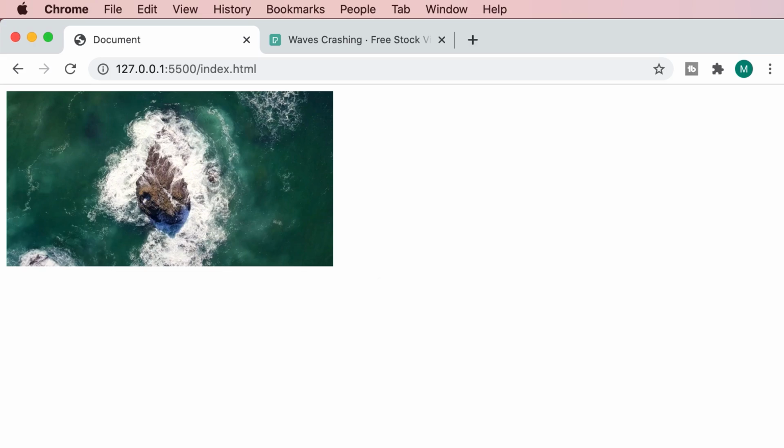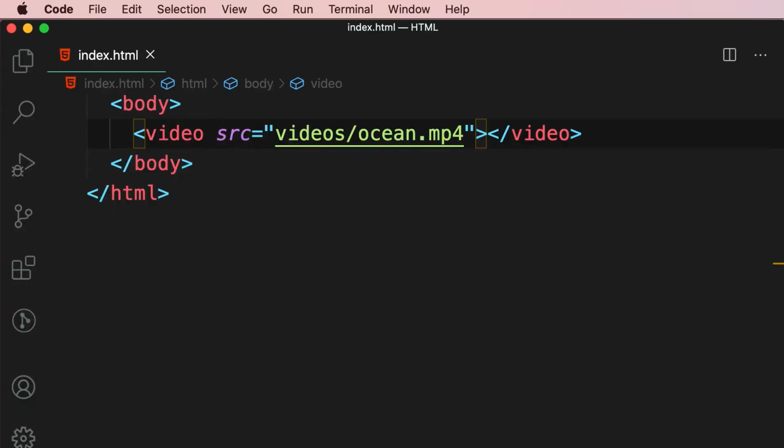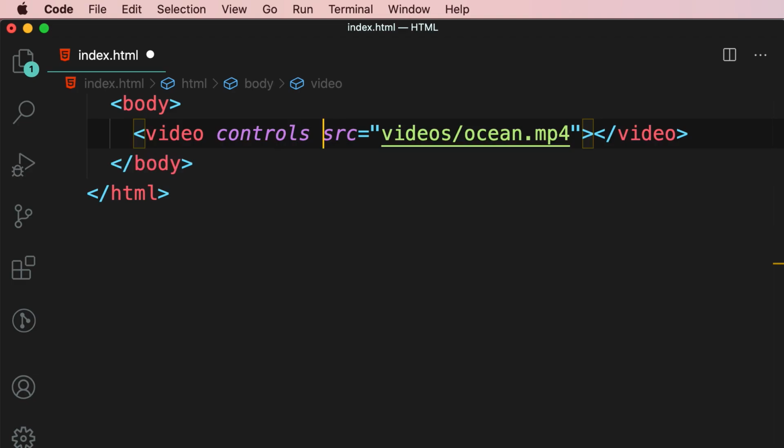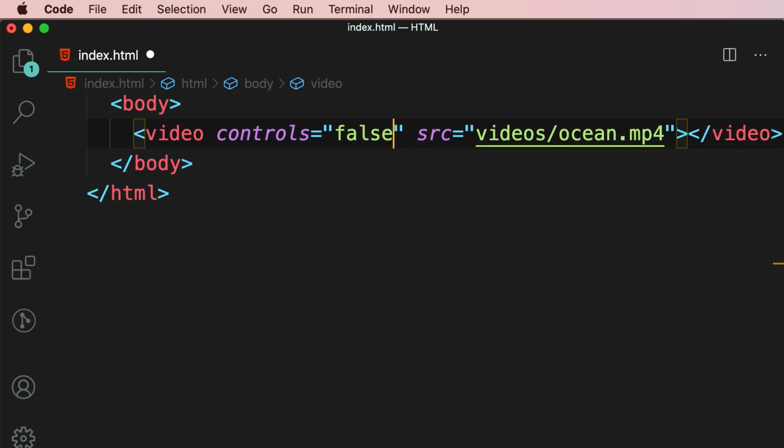Now, to show the control buttons, all we have to do is to apply the controls attribute. This attribute is what we call a Boolean attribute. If you have done any programming, you probably know Boolean values, which can be true or false. Now, a lot of people have a misconception about Boolean attributes in HTML. They assume that they can set these attributes to true or false. Well, that is not correct. Here's the reason. If we set this to false, the browser will still show the control buttons.